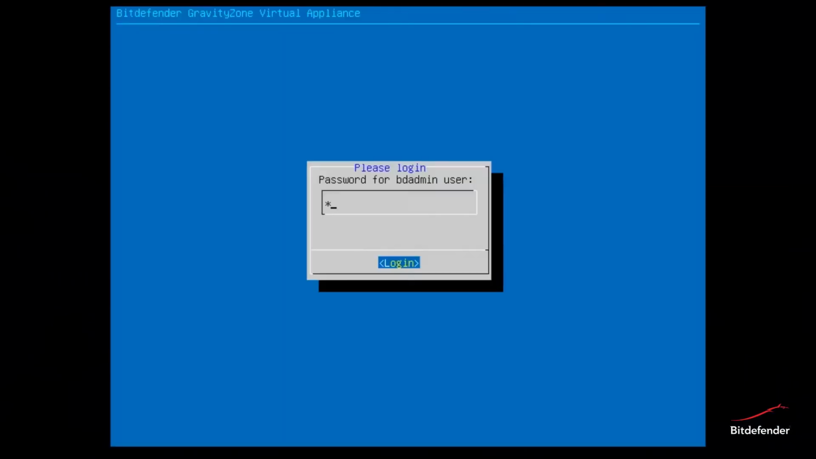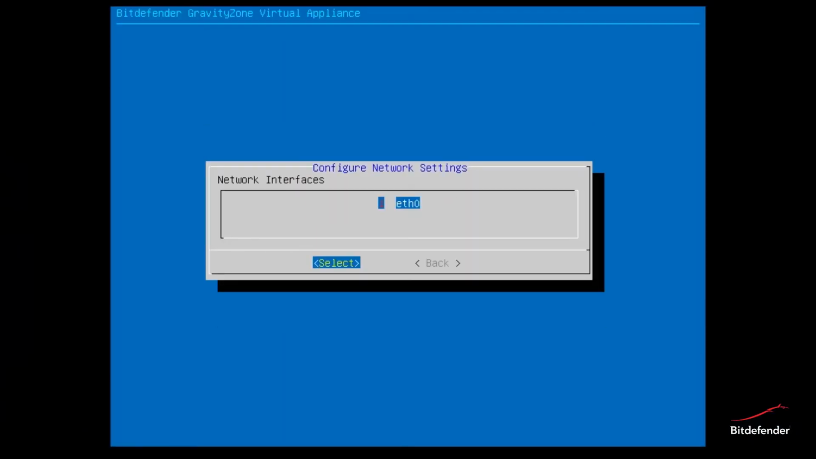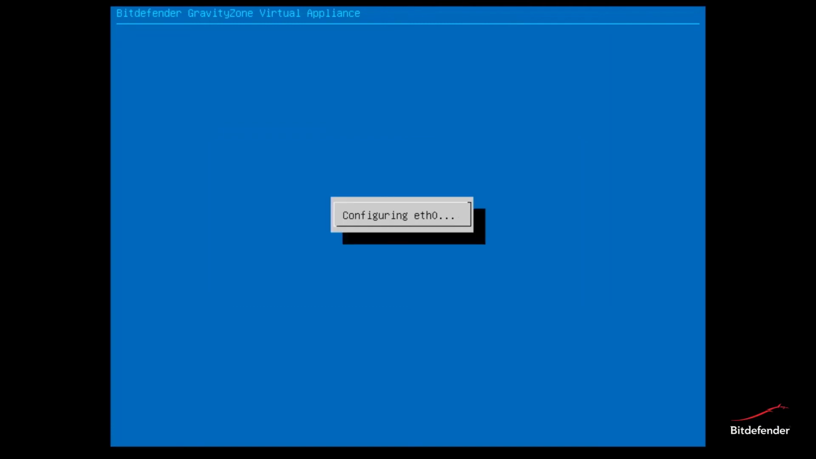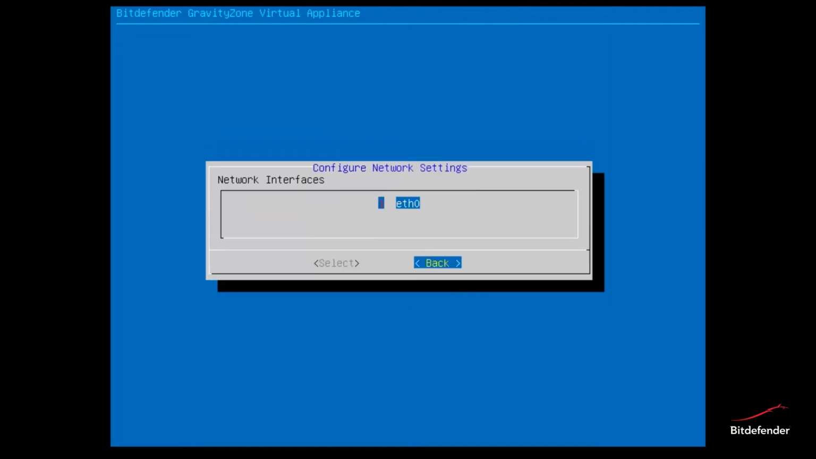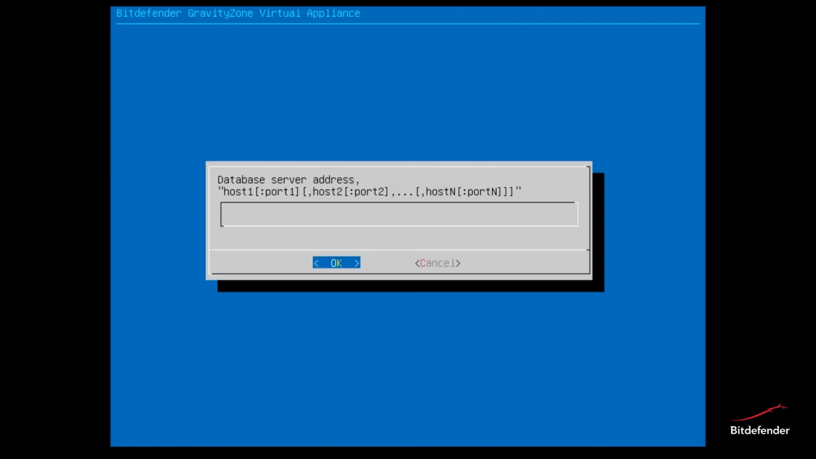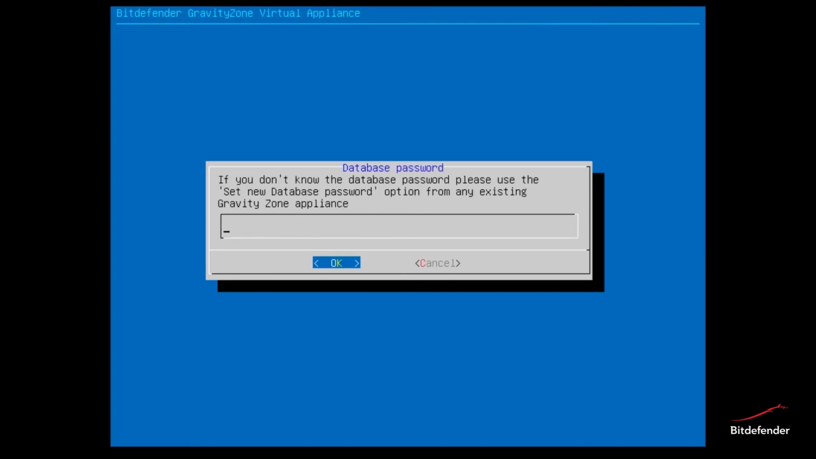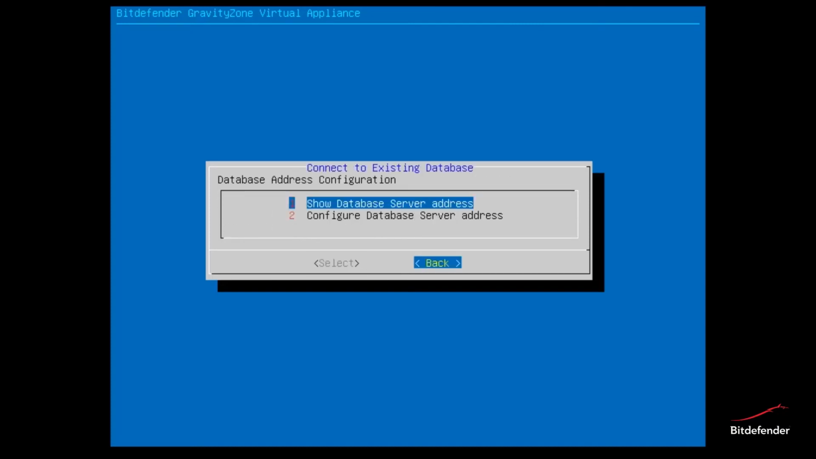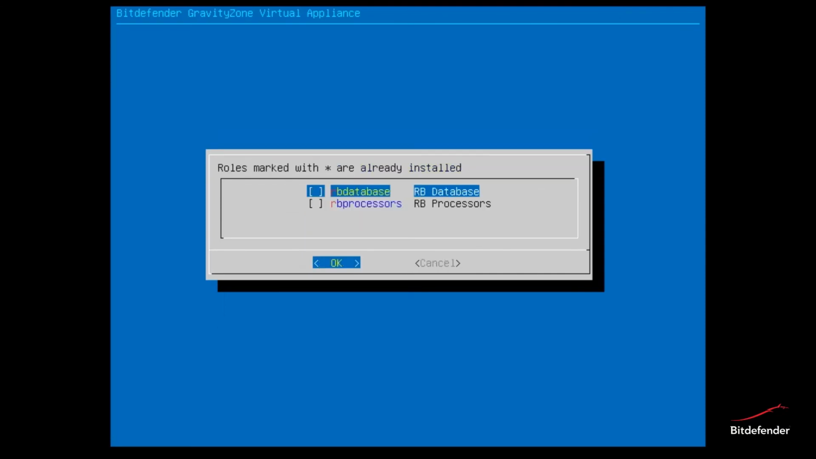So, after importing the Report Builder appliance in the virtualized environment, you need to configure the password, and the machine's hostname and network settings. After this, go to Advanced Settings, connect to existing database, and type the GravityZone database's IP address. Navigate to Advanced Settings, add or remove roles, and select Report Builder Database.